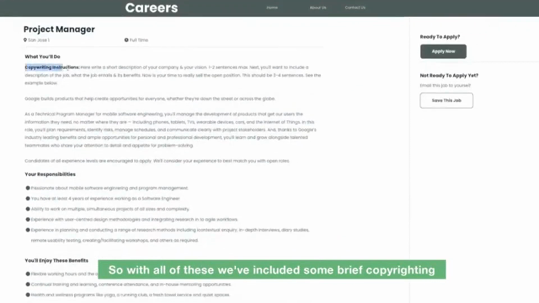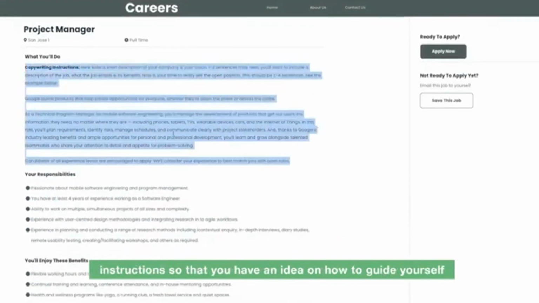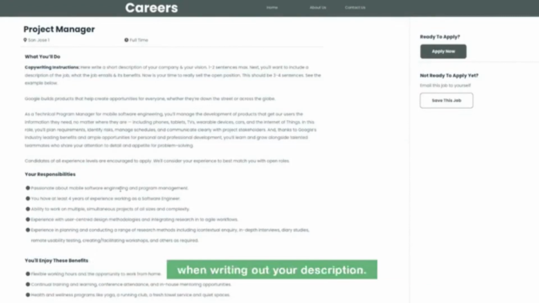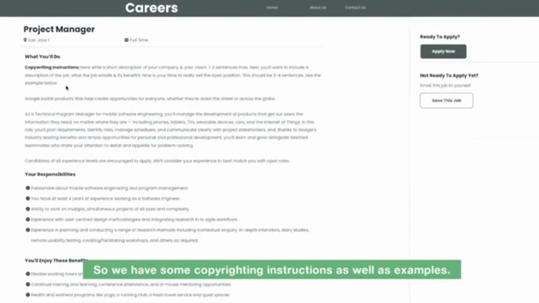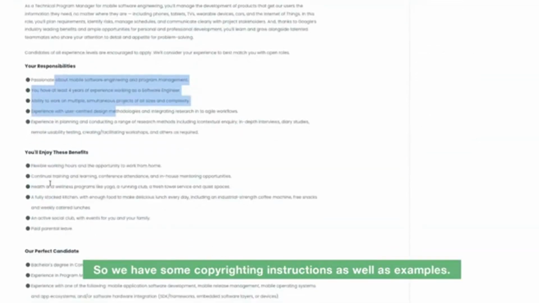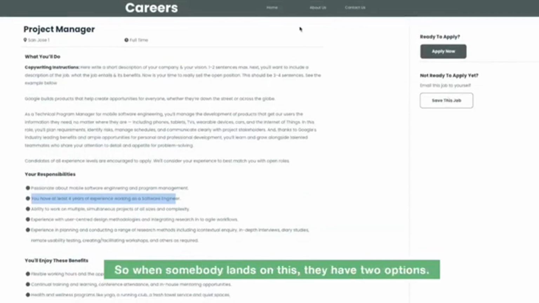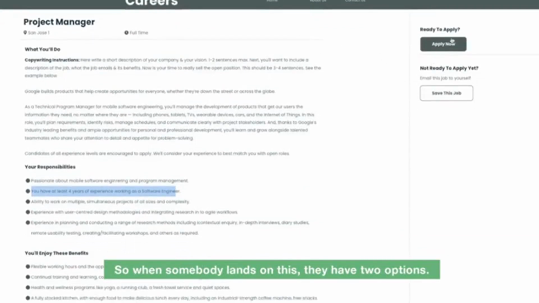With all of these, we've included some brief copywriting instructions so that you have an idea on how to guide yourself when writing out your description. We have copywriting instructions as well as examples, and you would simply copy and paste your job position details into here. So when somebody lands on this, they have two options.